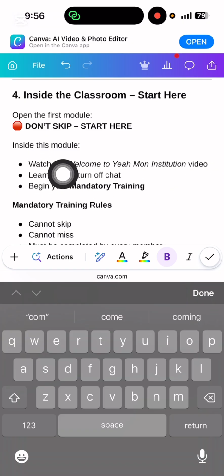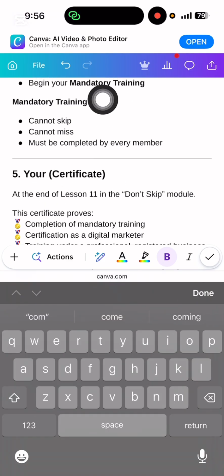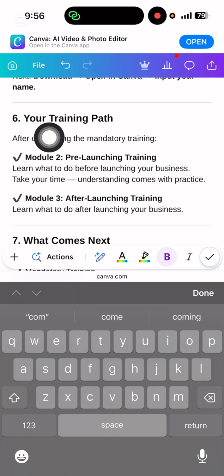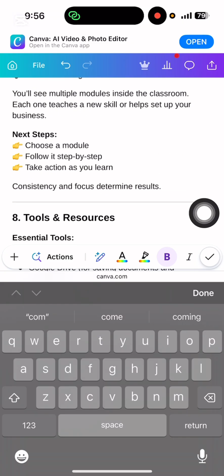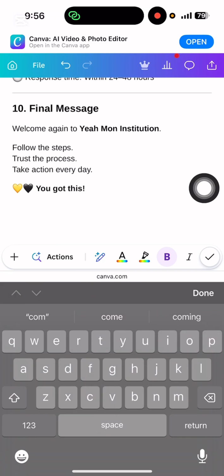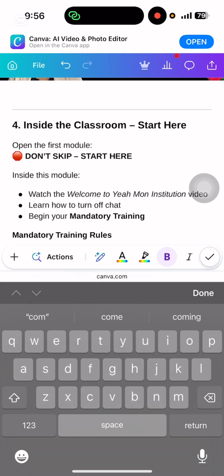It's telling them, watch the welcome video, then they're going to turn off their chat, then they're going to take the training. So don't skip, cannot miss, must be completed by every member. Once they complete that, they're going to get their certificate. Guys, all the stuff is there. Read through it, please. So this is what your customer is going to get, a step-by-step guide, so they know exactly how the platform works and how they can start making money.